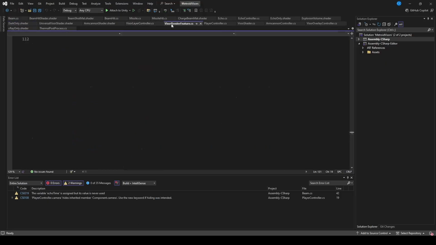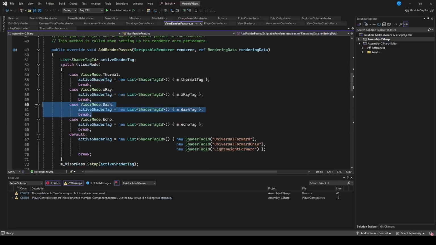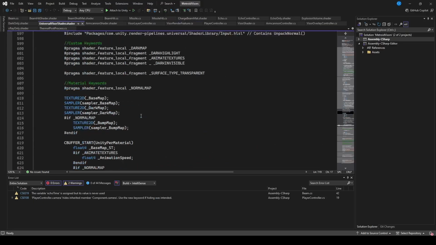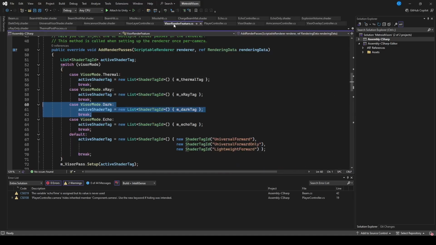Since I didn't have it originally in the renderer feature, you do need to add a tag for the dark mode, and make sure that it matches the tag on the shader. So if I just quickly go back to the shader here, you can see up at the top, it has the light mode dark. So make sure that that is in there and that you have the appropriate values in all your different controllers, whatever you want, to be able to have this feature enabled.